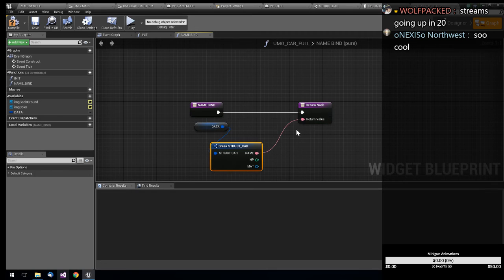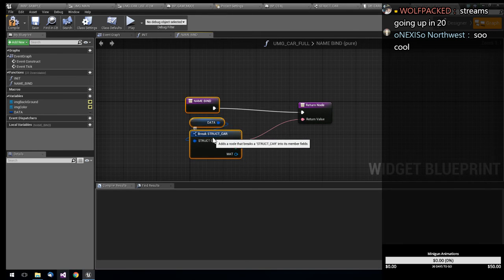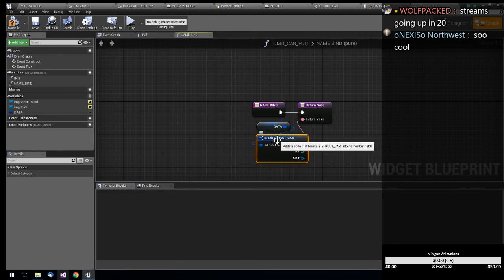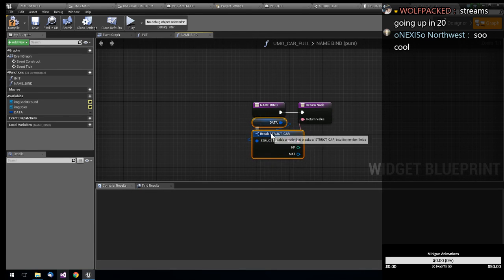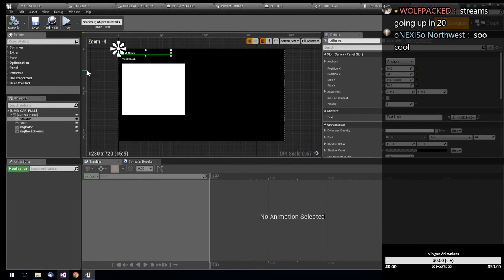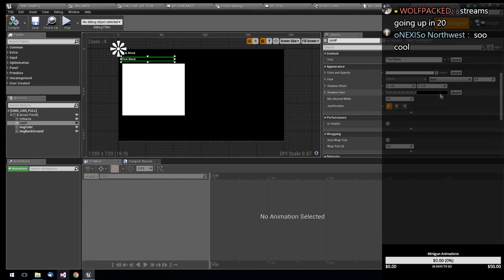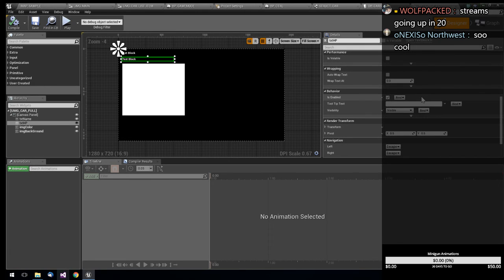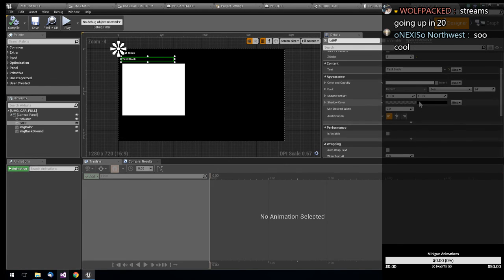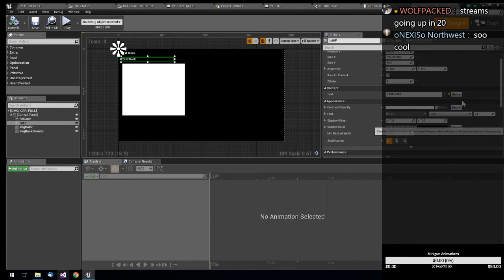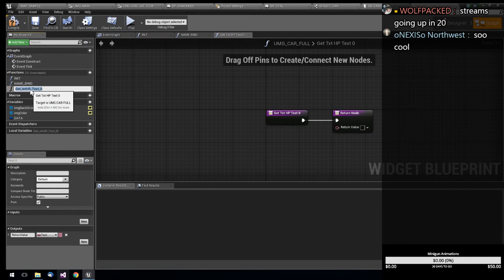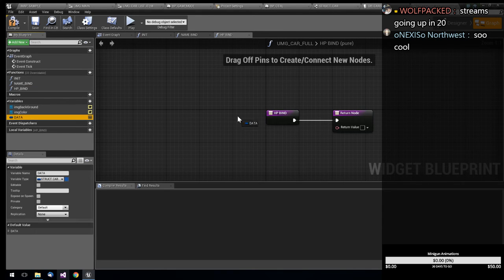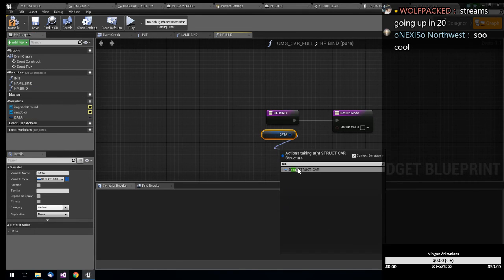I should just know. I should just follow a celebrated design pattern, but I'm a little snowflake, so I don't. Okay, so I'm binding the name. I'm going to bind HP. Call this HP bind. Get my data, break it out.